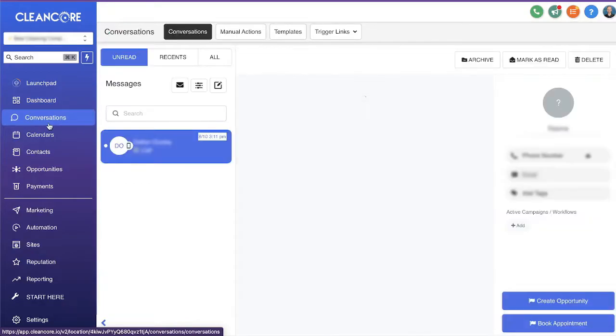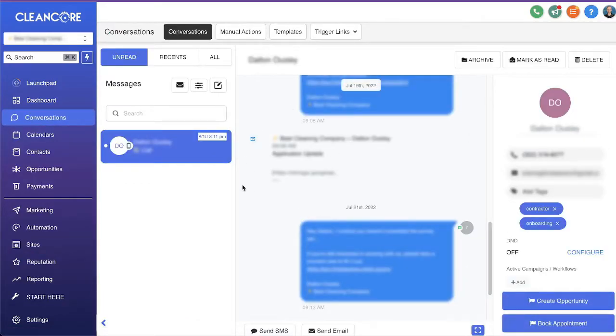So conversations. What's going on here in conversations? Well, as the name implies, this is where your conversations are going to happen. These can be conversations with applicants, with leads, with customers. If you use a service software and you utilize this for a tracking number to send out automated text notifications, should a customer or applicant respond back to that notification, it's going to show up here. You can see we have the unread, recents, and all tab.